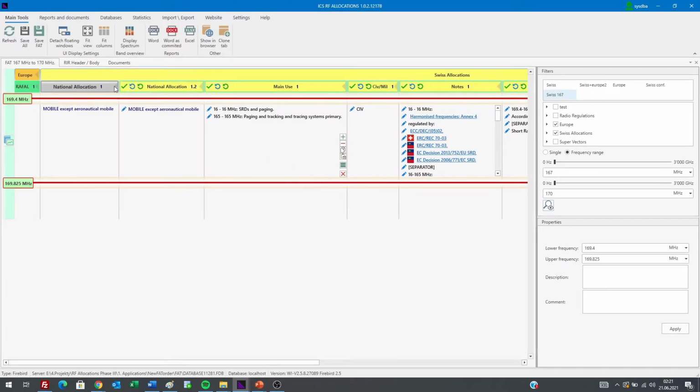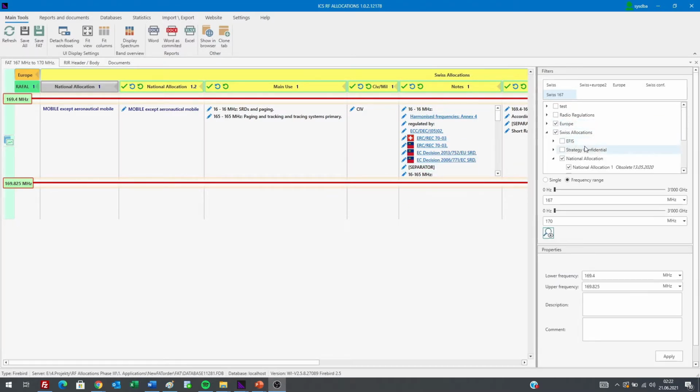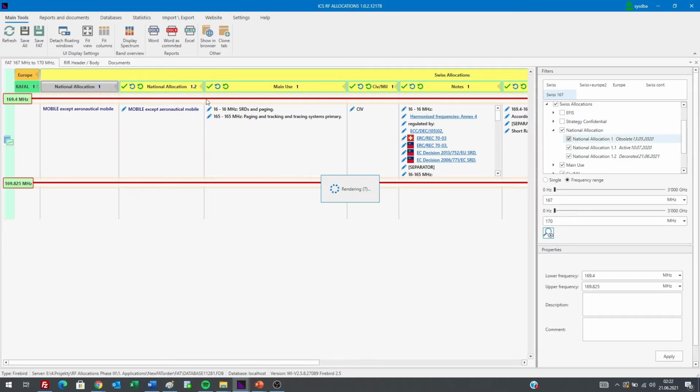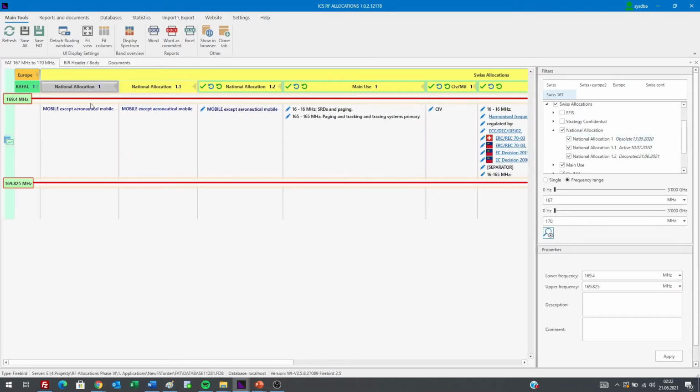For now, we can display vectors as we want. For example, we can choose the name of the vector and also the status of this vector. For example, we can display all versions of created vectors. Here we have national allocation, obsolete, active version, and draft one. Only in a draft vector can we add changes.